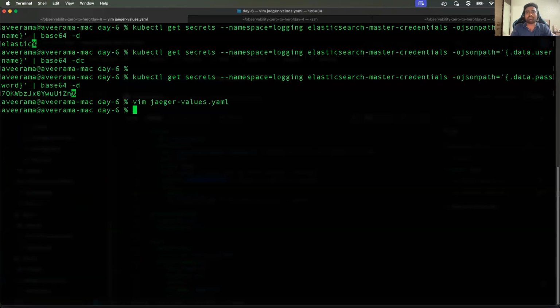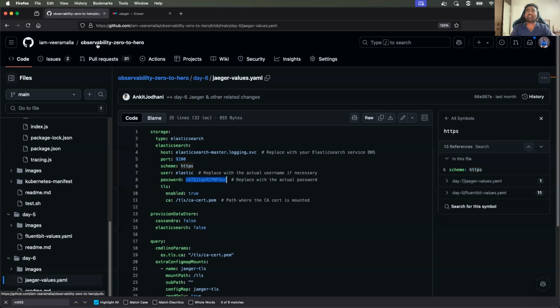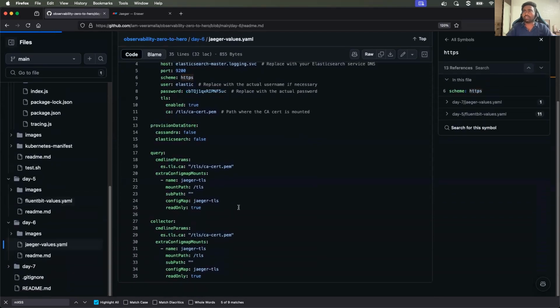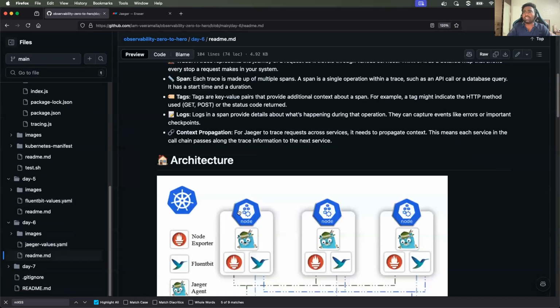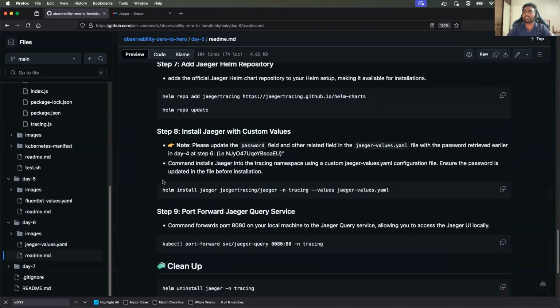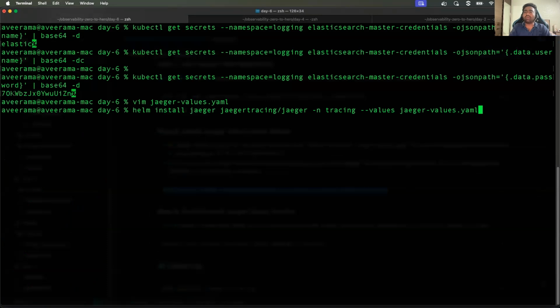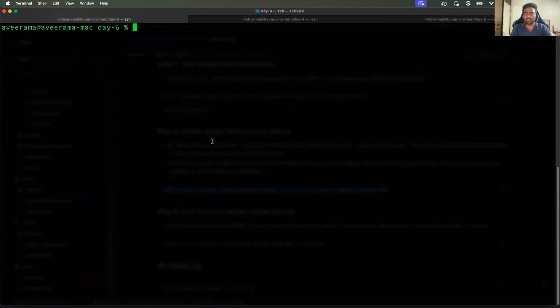Without updating the password, please do not start with the Jaeger installation. If you do that, again, you need to modify and run the Helm upgrade. It's not a big problem. So if you have messed up the password, once you do the Helm install, what you need to do is Helm upgrade. Okay, so now Jaeger is getting installed. Perfect.